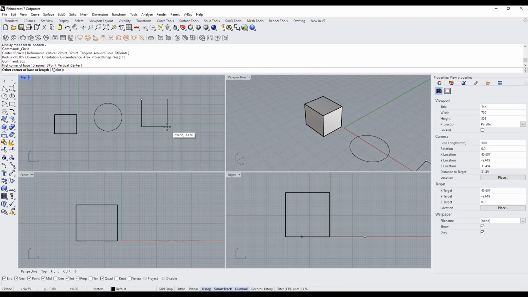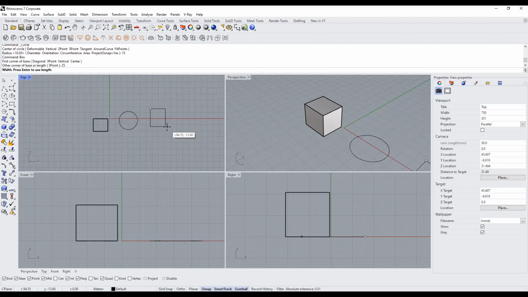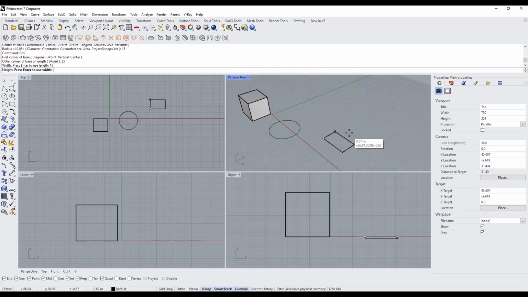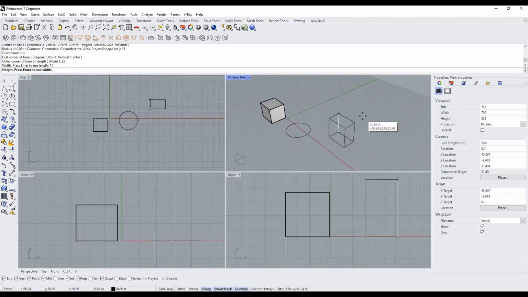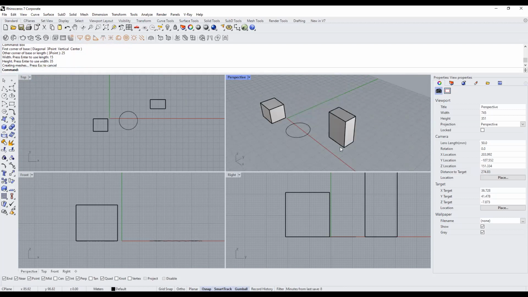Let's give the length. Let's try 25. Enter. As soon as I do that, it becomes active, asking me the width of it. So width, let's give maybe 15. Enter. Now look at the command box. It is asking me for the height of the box. You can again give any height, or you can just click it. Let's give a height of maybe 35. Enter. Command box is inactive.